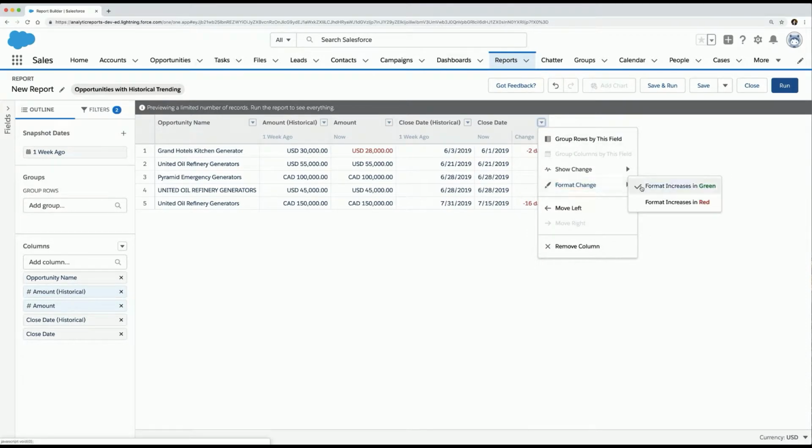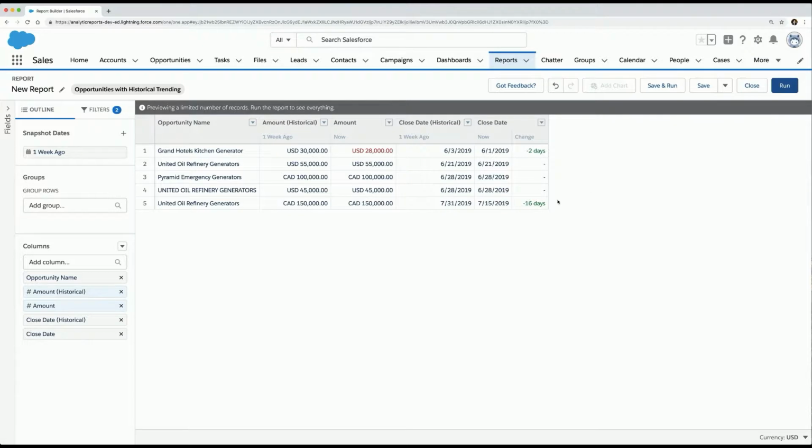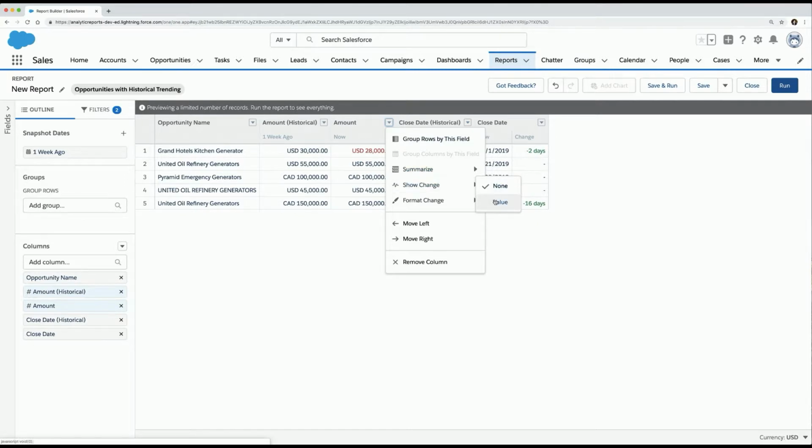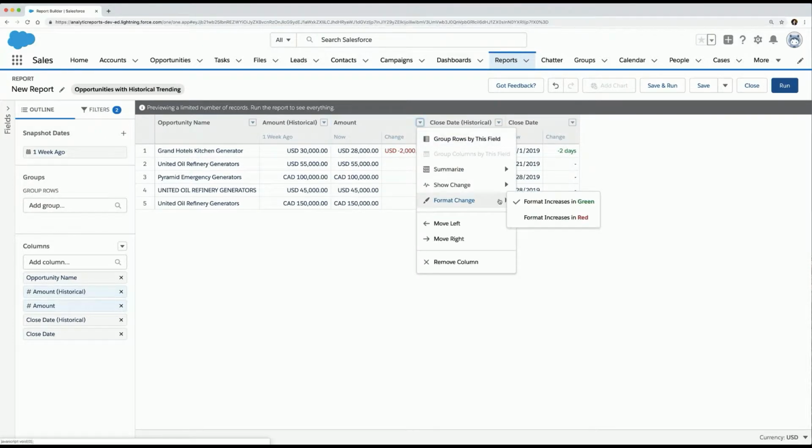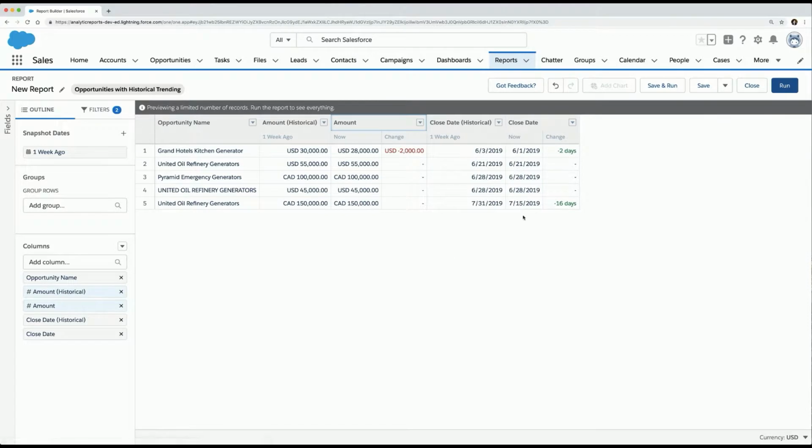And you can also say, hey, if it got pushed out, it's actually a bad thing. So let's highlight the ones that got pushed out in red. And then for the amount, let's show how much it changed also in a separate column. And then if the amount increases, that's good, so that should be in green. But if it goes down, it should be highlighted in red.